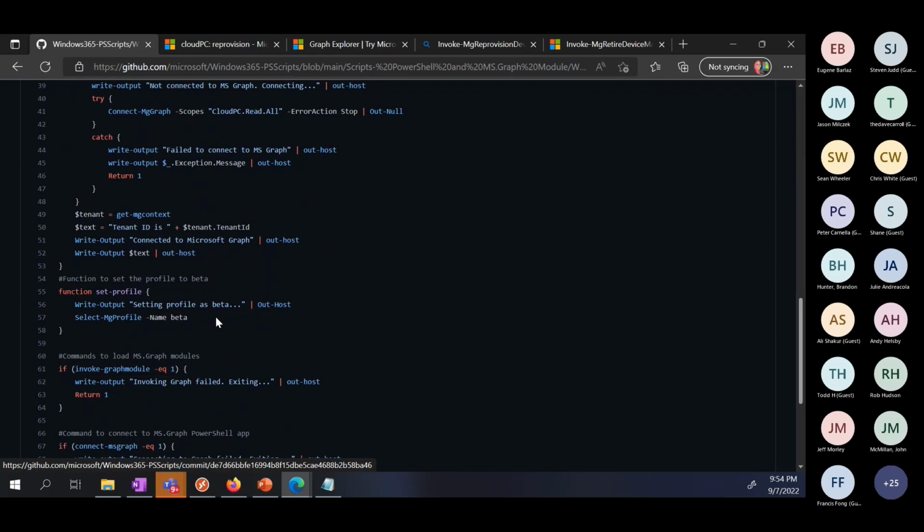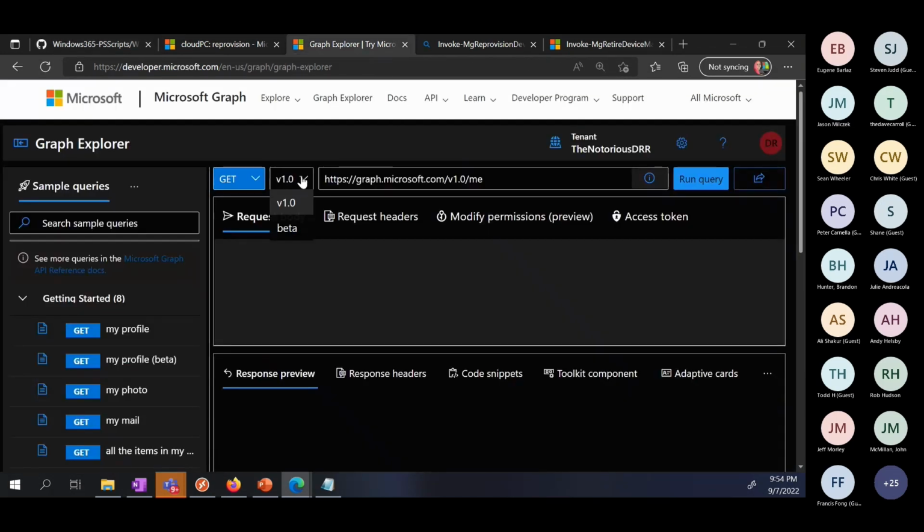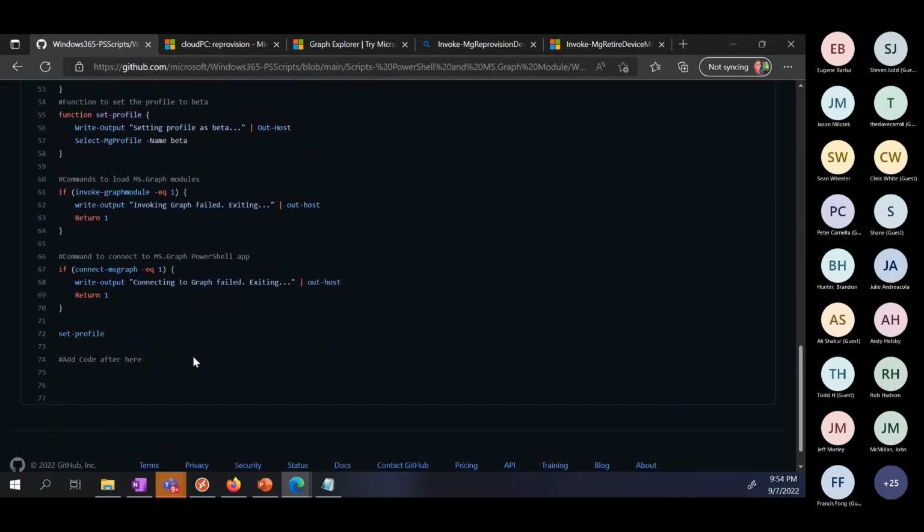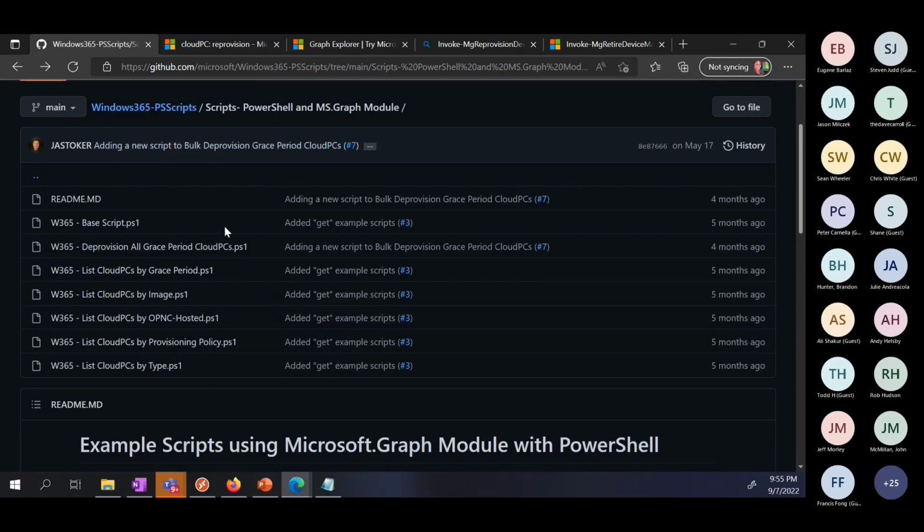With Graph, you've got version 1.0 and you've got beta. I forget the time frame, but for a Graph API to be listed in 1.0, it needs to be stable and around for X amount of time. Well, we haven't been around that amount of time, so everything that's Cloud PC is going to be under beta. So I've got the section to kick it over to beta, and make sure the modules are there with the version number, and then you can just go ahead and start adding your code.